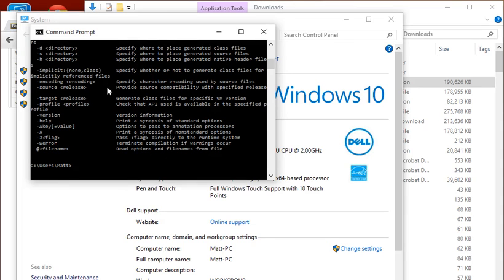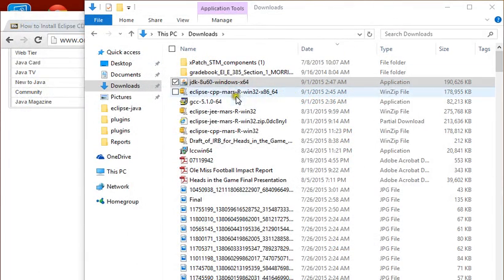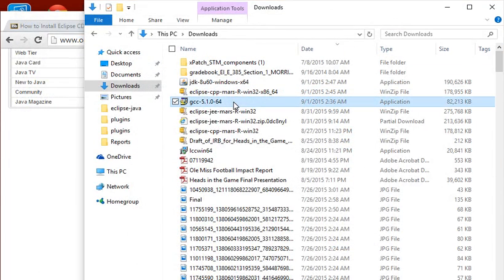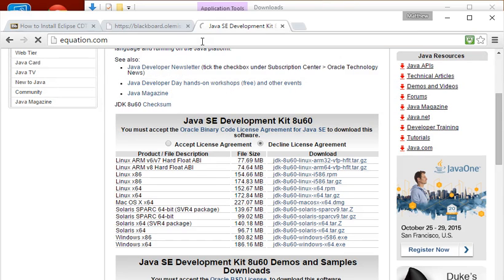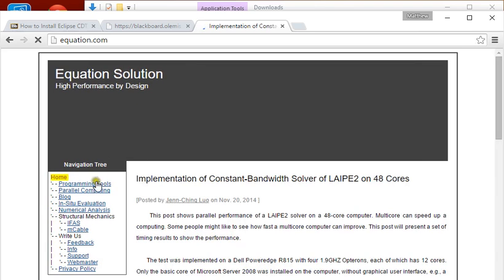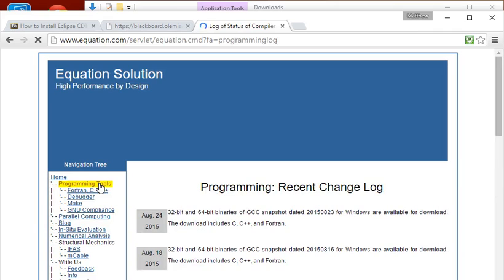Page 5 goes to step 2. Again, you are going to go online. I've downloaded this already, but I'm going to show you the steps on how to download the GCC, which is the GNU Compiler Collection. The first step is to go to equation.com. When it pops up, you're going to see a bunch of choices on the left-hand side. One of those choices is going to be Programming Tools. So you click on Programming Tools, and then click on Fortran, C, C++.